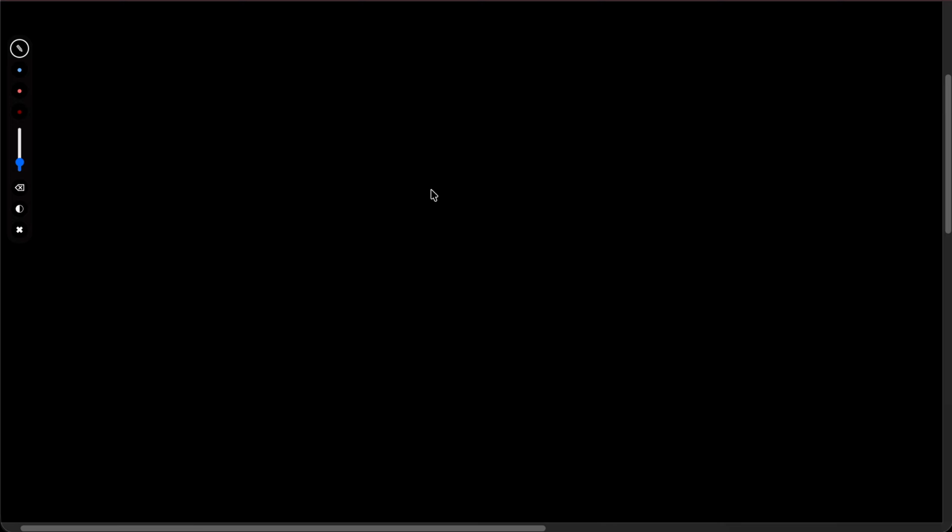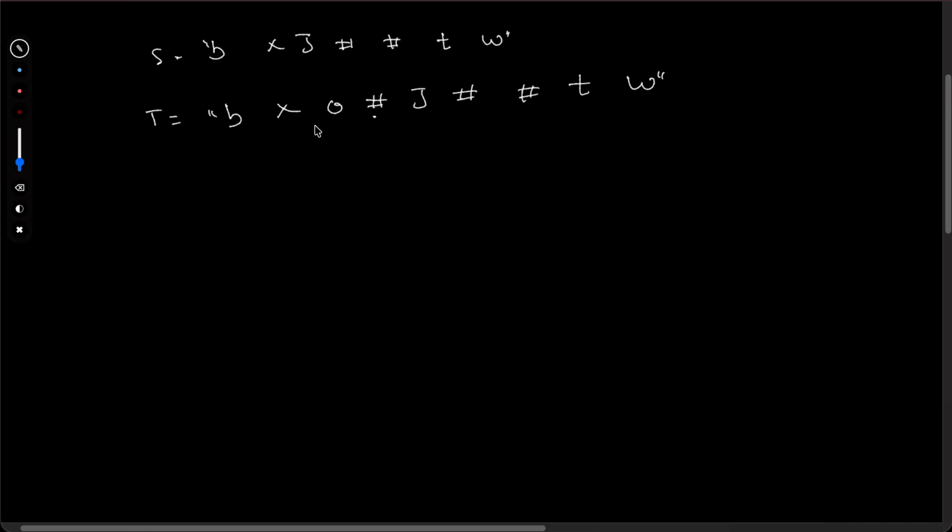Now let's understand here. If we have s equal to "bxj##tw" and t equal to "bxo#j##tw". See, now first we understand the rules again. If we see a hash, delete the previous character.